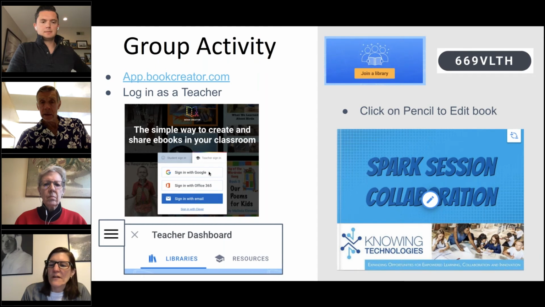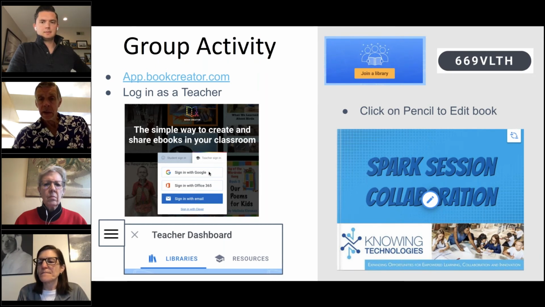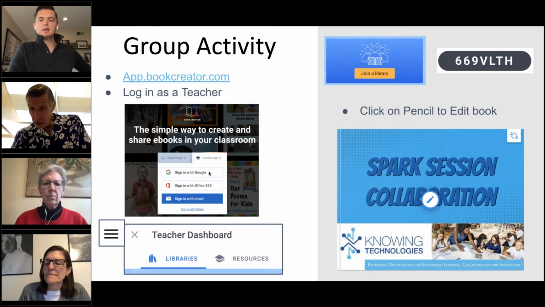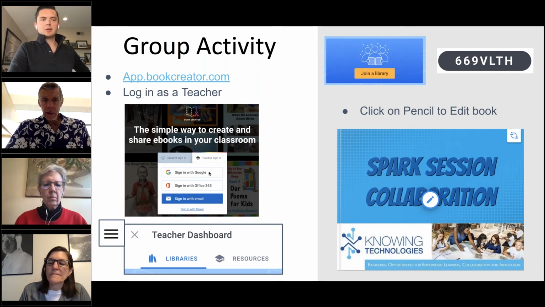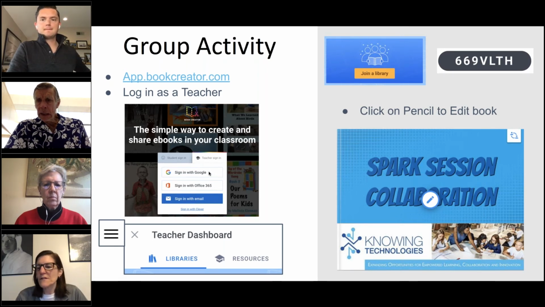And we'll give everybody a little bit of time to get signed in. Yeah, so the link to get to this is in the chat window. It says app.bookcreator.com. Try to go to that, because if you just type in bookcreator.com, it sometimes brings you to a different spot. If you did do that, you can just click on sign in and it should take you to that page.